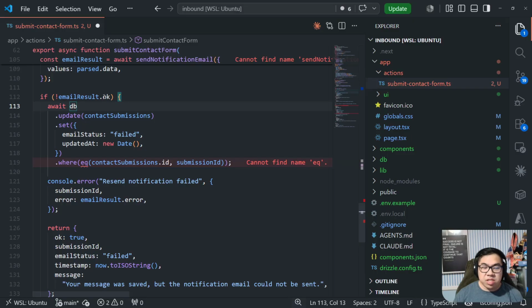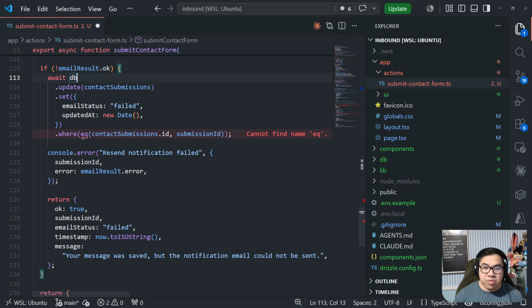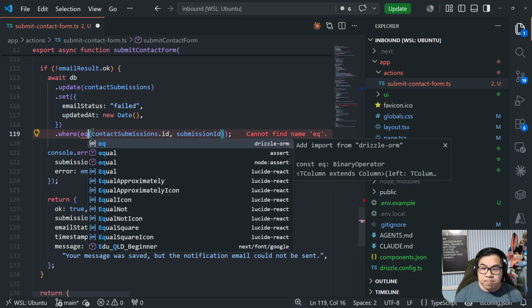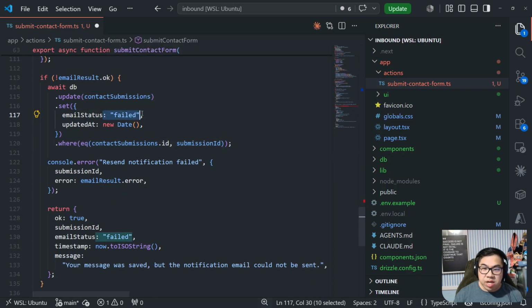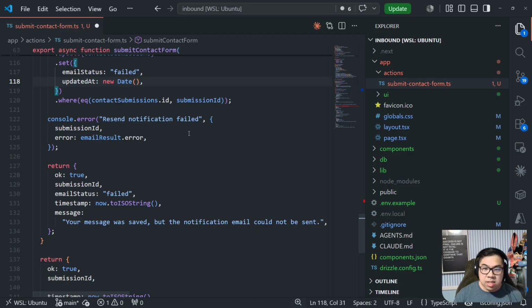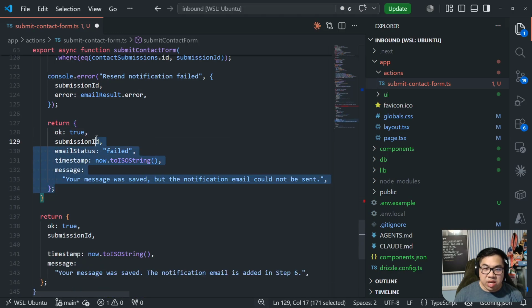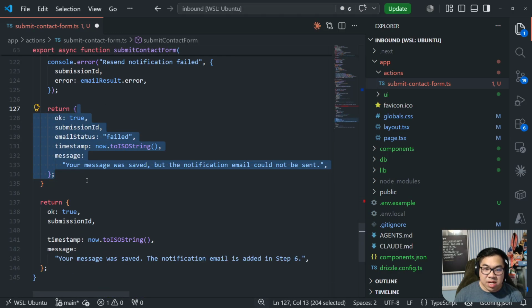So if the email result .ok is not okay, then we're going to do the update here based off of the contact submission. And we're going to note that the email failed, and we're going to do updated at be this current date. Then we're going to console error out, or output to the console, that we had an error. Resend notification failed with the error message, and then the submission ID that we're passing in, and then the return value of this submit contact form.